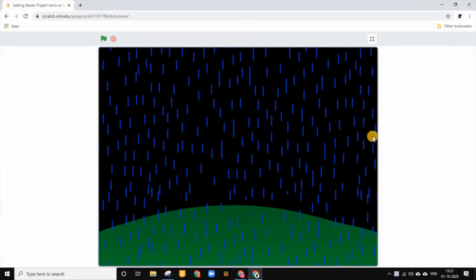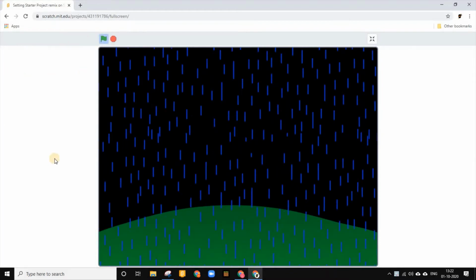Okay, so the project which we are going to see today is a rainy day setting. This has got a lot of elements which you will enjoy. There are sounds, there are beautiful animations, and you can create a story in this setting by yourself. So let's start to see what we have.